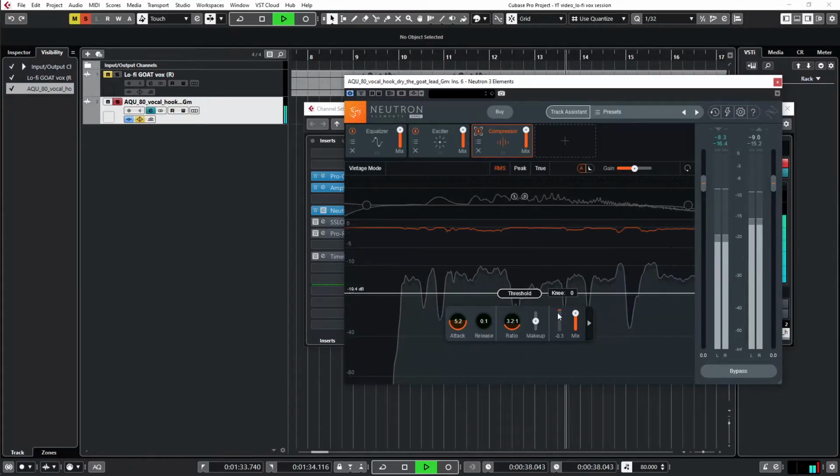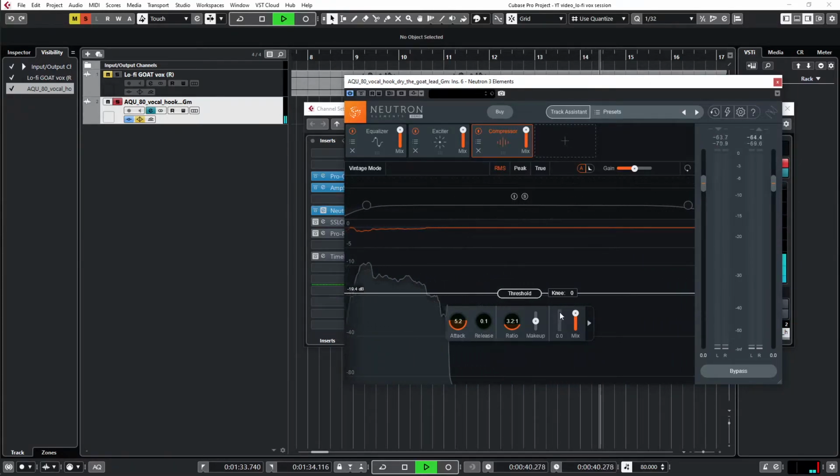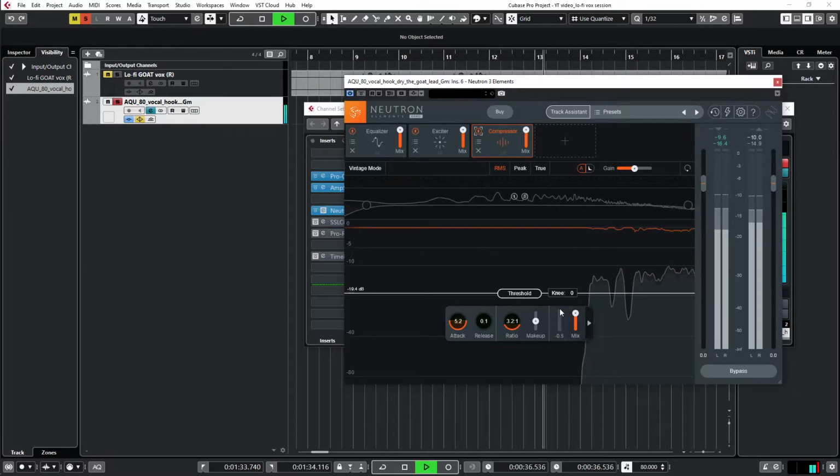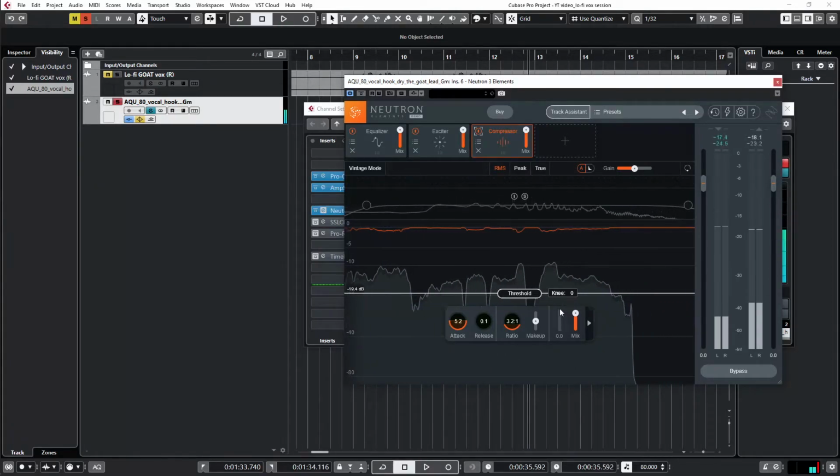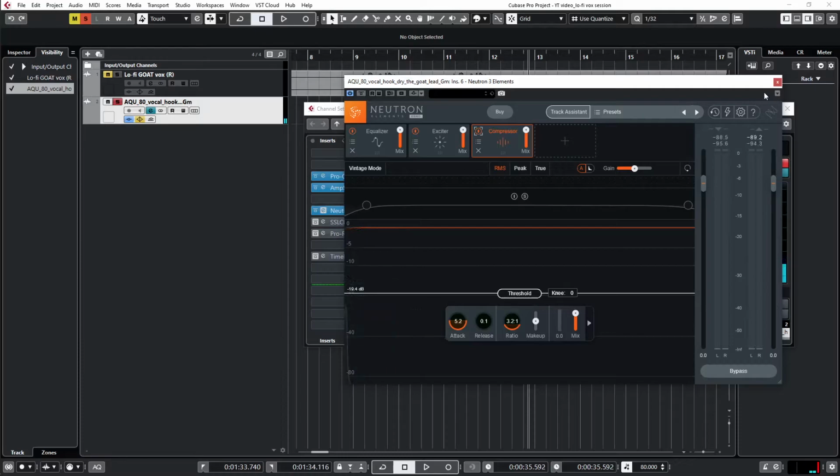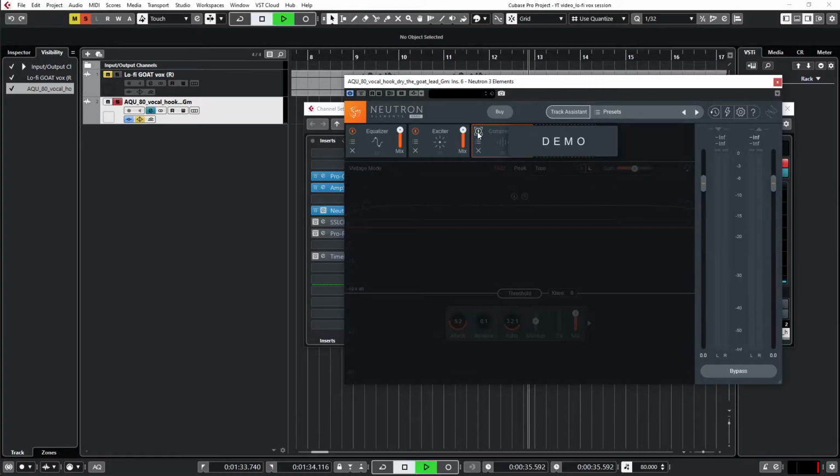G-O-A-T, baby. I have very little compression going on here. It's not very much. We're compressing almost a dB, about half a dB, so it's really subtle. I could actually live without that, to be honest.